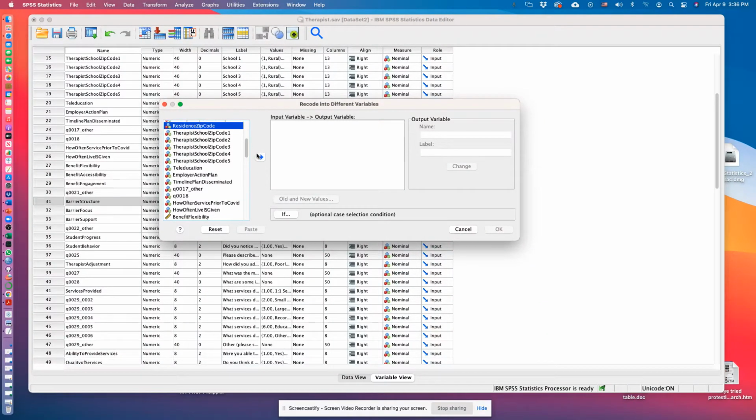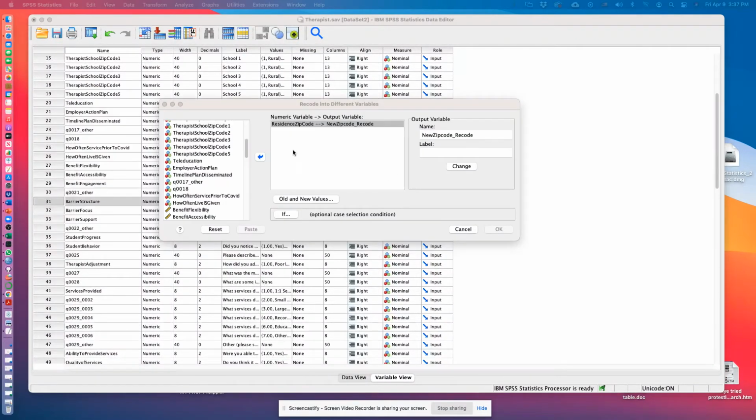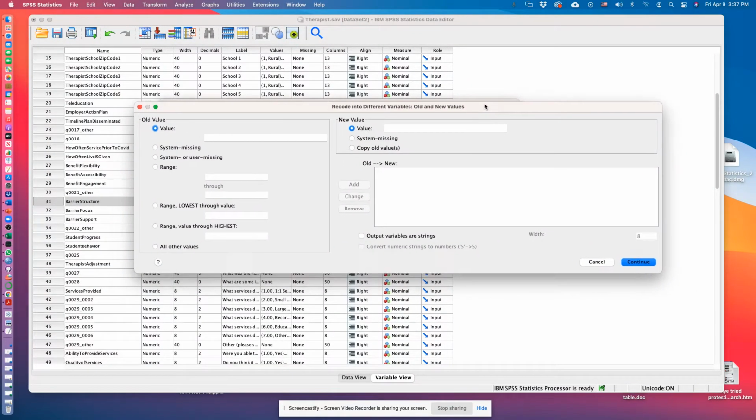So we go with residence zip code, we move that in here, we give it some new zip code name. And what I like to do is say zip code recode, right? And you can add labels and all that here, or you can do it afterwards. And make sure you change. So then when you go here now, it's going to allow you to make the changes that we want.